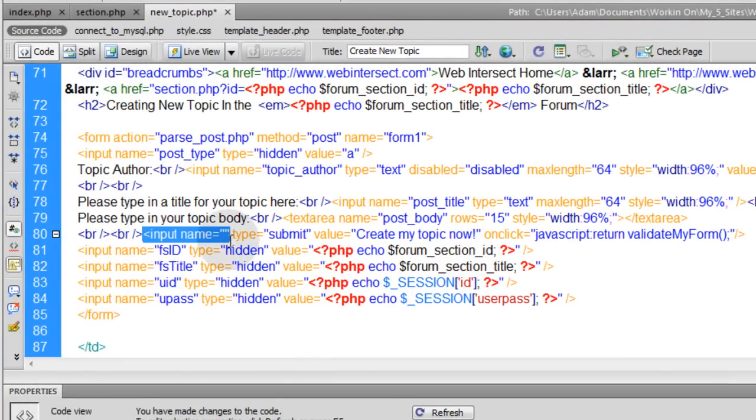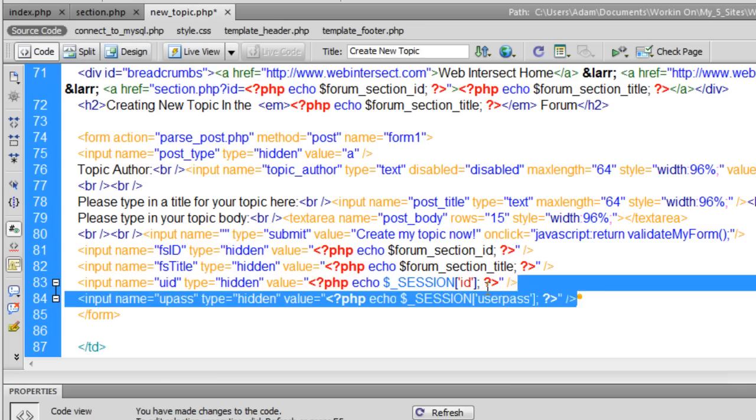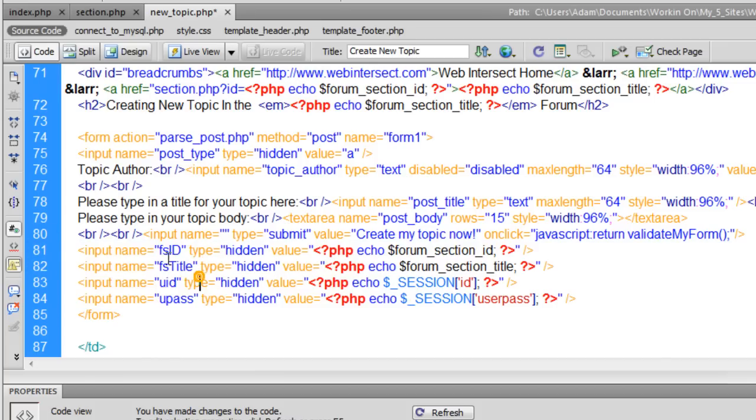Now, here's the input button. That's just the Create My Topic Now button, which is sitting right there. You see that? And we're sending a couple of hidden variables. There's four of them, actually. One is forum section ID. One is forum section title. The other is this member's ID and this member's password. And that's pretty much all that form is doing.